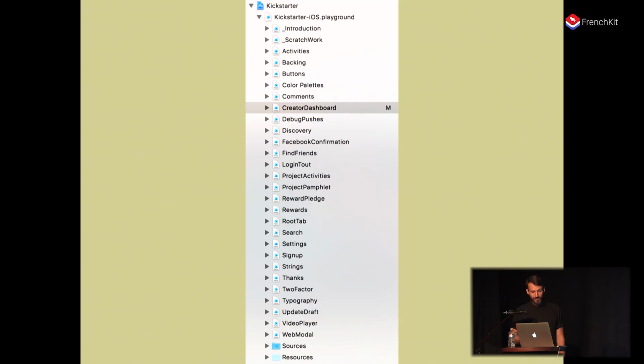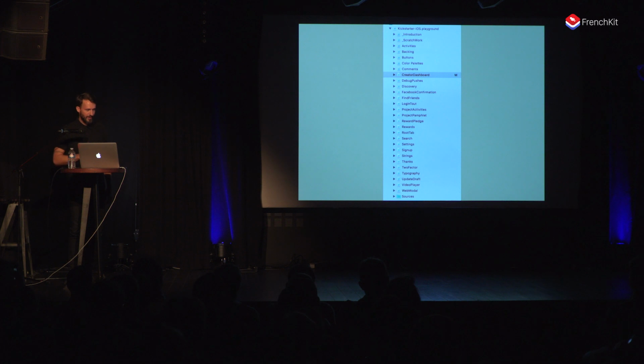And then we created playgrounds for tons of screens. Almost every single screen had its own playground. We found it very useful. We pretty much replaced all usage of storyboards. There were storyboards, but it was mostly to create view hierarchy and constraints. But the actual styling, we would do all that work in playgrounds.